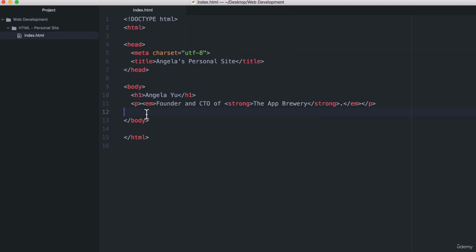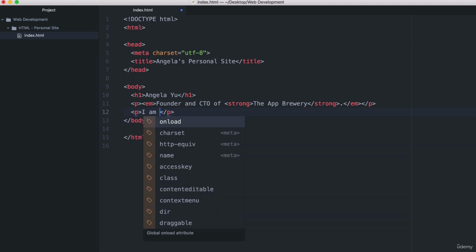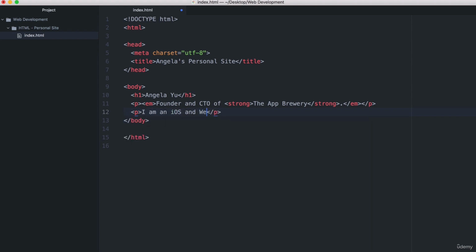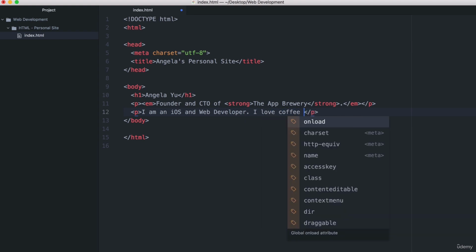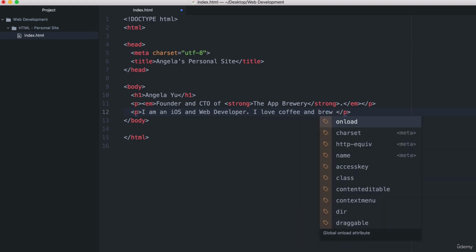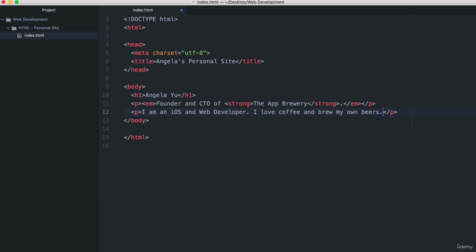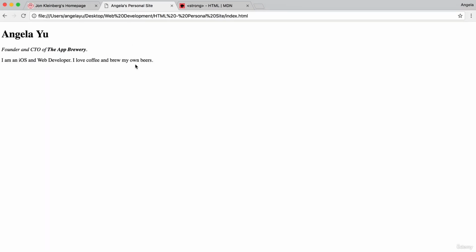Okay, so that wasn't so hard. All we have to do is just to indent so we're in the right position, we're inside the body tag, and we're going to create a new paragraph element. So this is going to be on a new line from this paragraph. They're going to be separate paragraphs. And here I'm going to write, I am an iOS and web developer. I love coffee and brew my own beers. Let's save and check it out here. All right, looks pretty good. And we're getting pretty far already.